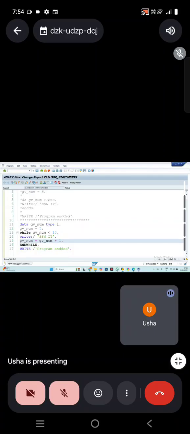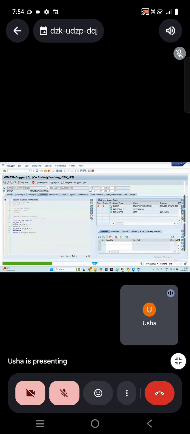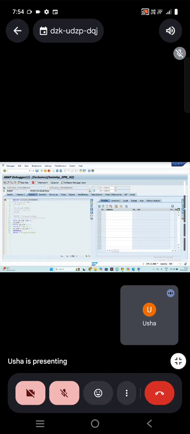Now also I'm going to get that same output 5 times, but you can see in debugging gv_num value is 5. It went to the loop statement: while gv_num less than 10. 5 is less than 10. Yes, condition satisfied, go inside. Then gv_num equal to gv_num plus 1, means 5 plus 1. How much does it become? You can see it becomes 6.